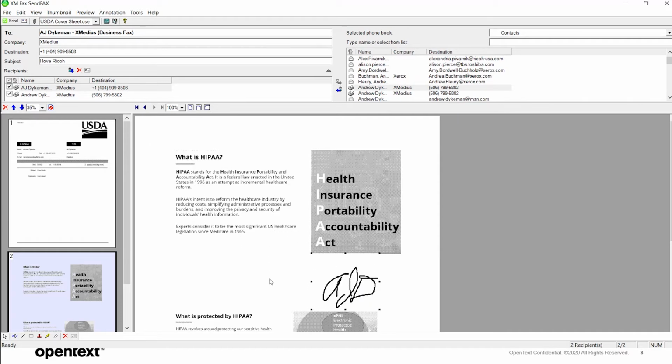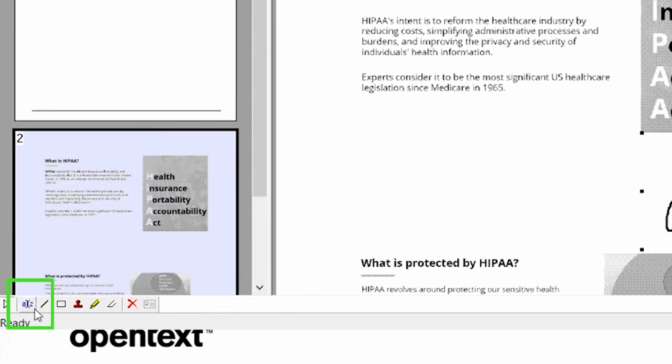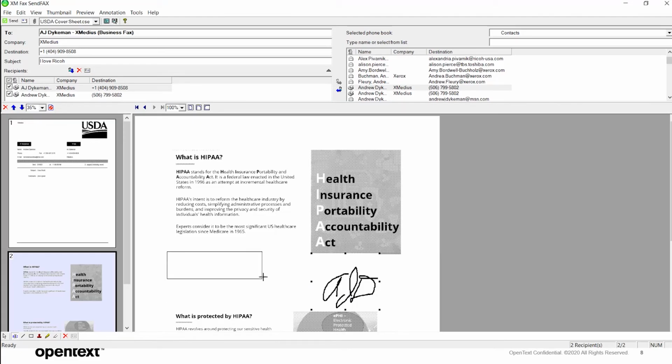Another common question comes up around annotation. Can you add annotation? Absolutely you can. First, click the text annotation icon found at the bottom left corner of your Send Fax utility. Next, draw a text box on your screen and simply add your annotation.